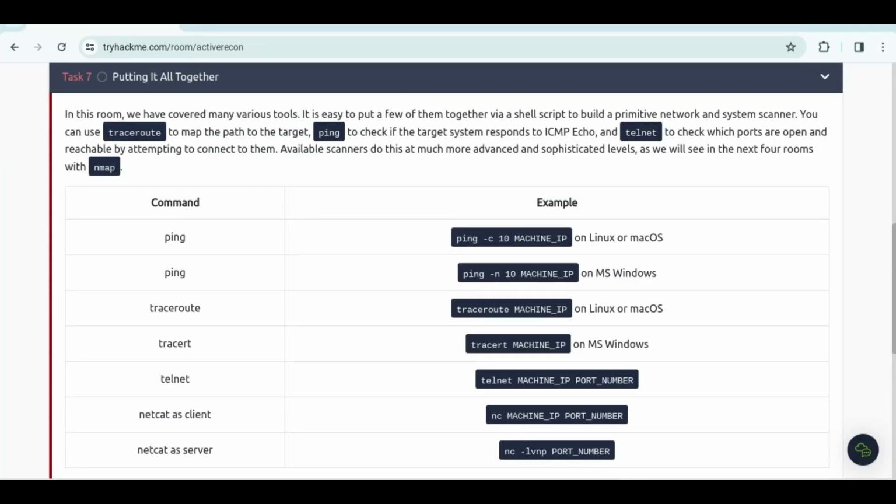On to task 7, putting it all together. In this room we have covered many various tools. It is easy to put a few of them together via a shell script to build a primitive network and system scanner. You can use traceroute to map the path to the target, ping to check if the target system responds to ICMP echo, and telnet to check which ports are open and reachable by attempting to connect to them. Available scanners do this at much more advanced, sophisticated levels, as we will see in the next four rooms with Nmap.